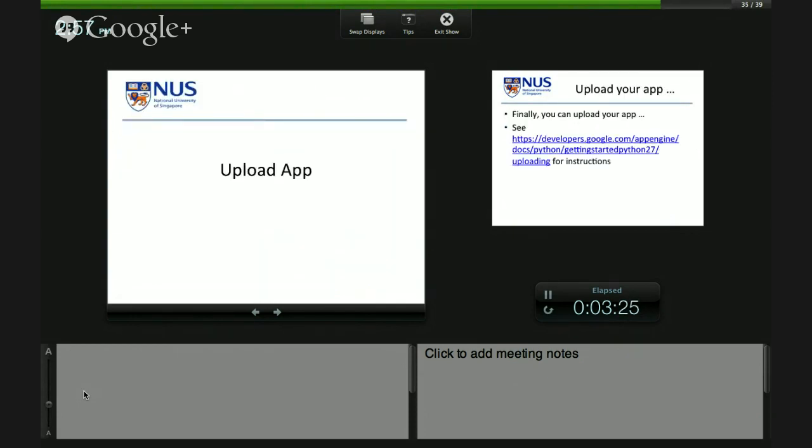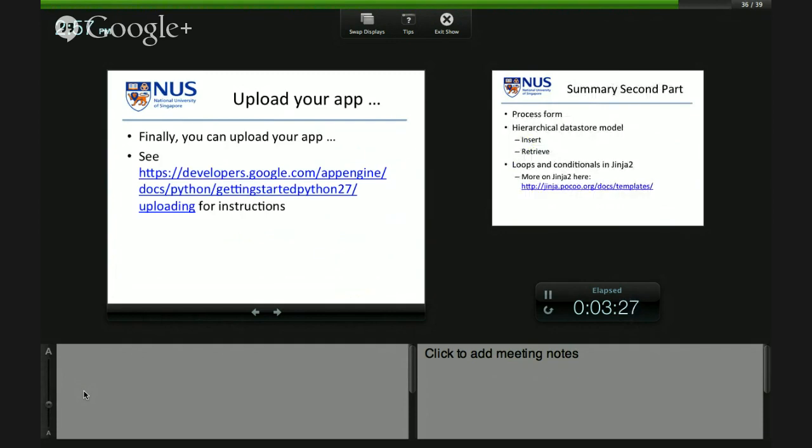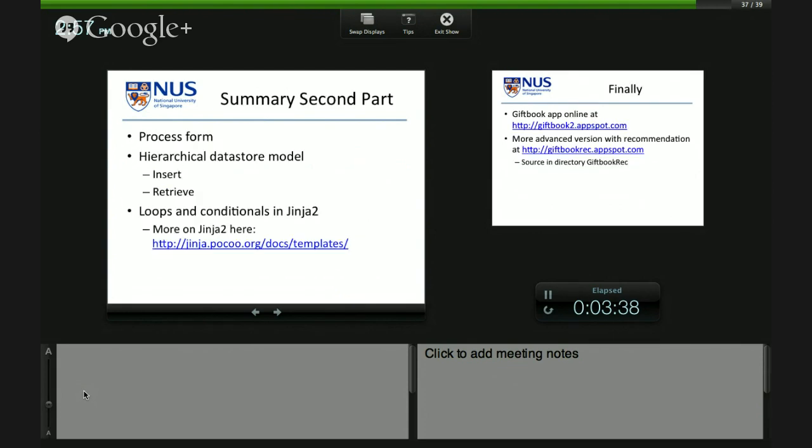Oh, okay, finally you have to upload the app. I didn't show you how to upload the app. You should go look at the documentation. You need to fill in the form so that Google knows about the app. Okay, you upload the app, you register the app, and that's it.